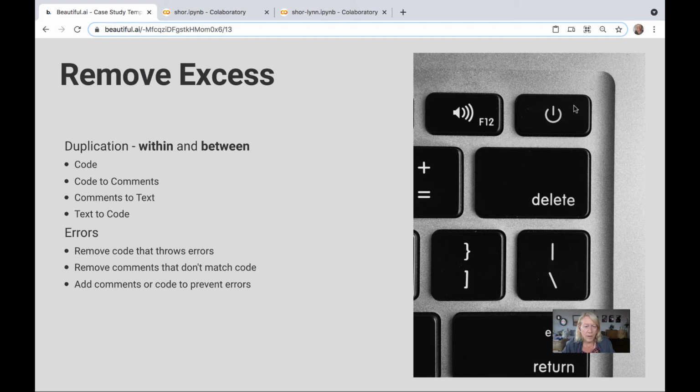And then I remove comments that don't match the code. I might add comments or code to prevent errors. I have an example of that because it was an error condition that I thought was kind of common but wasn't covered. Again, I want the code to be able to run.